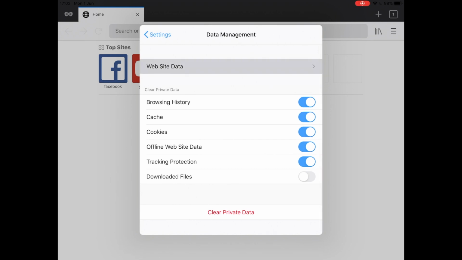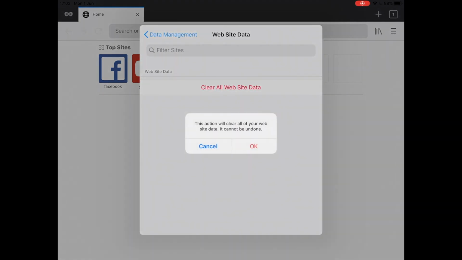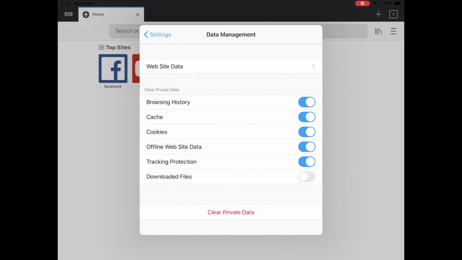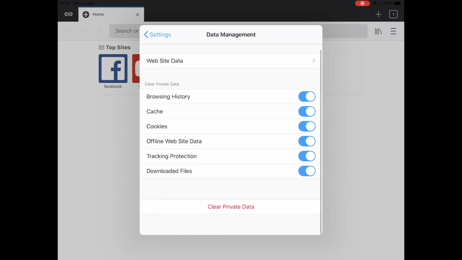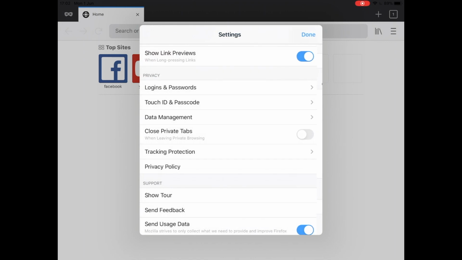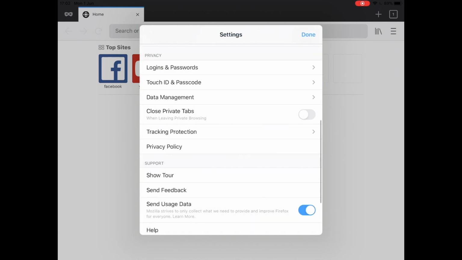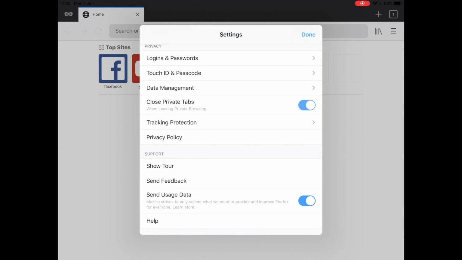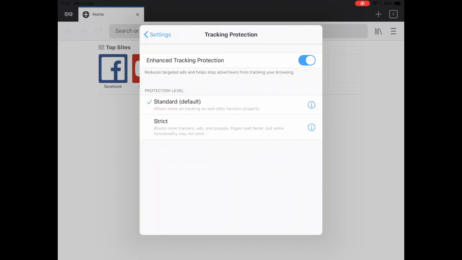Data management is where you can delete all your previous history. So if you open that, you can see clear all website data. And the bottom bit is about the private data that's held in Firefox. So I've just turned on downloaded files to make sure it clears everything. Clear private data. And as you see, that's a permanent thing and it deletes it. And as you carry on scrolling down, I choose to have close private tabs always on. So when you close it, it goes straight down.